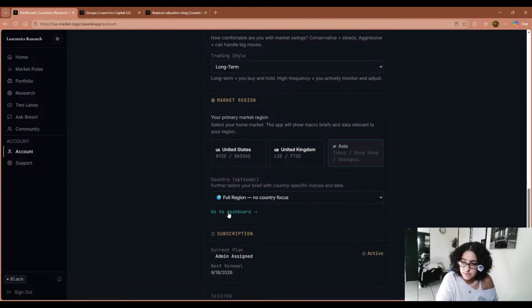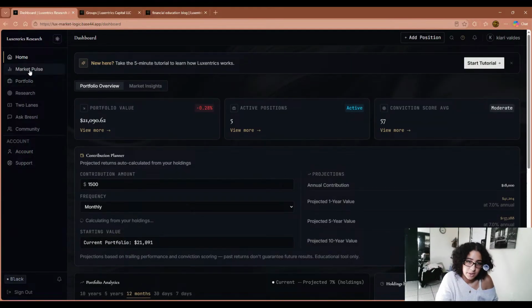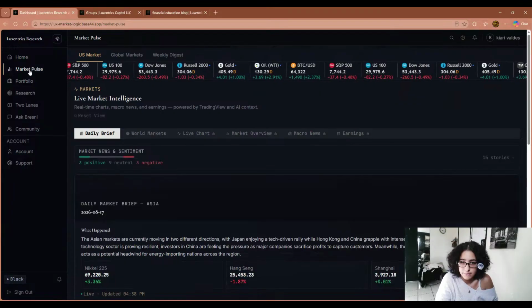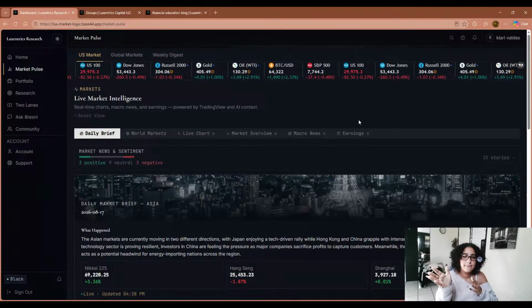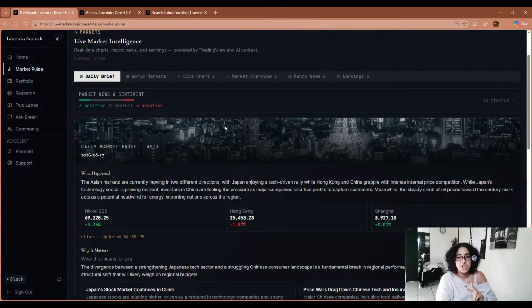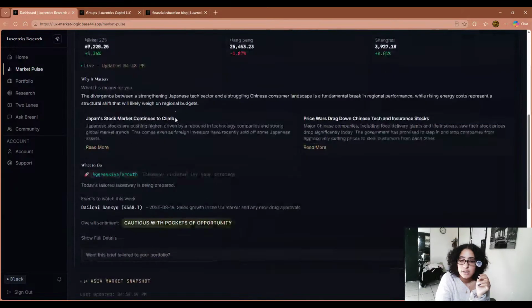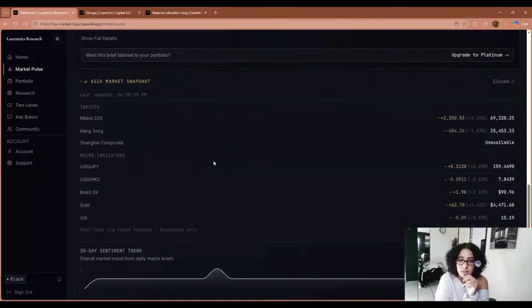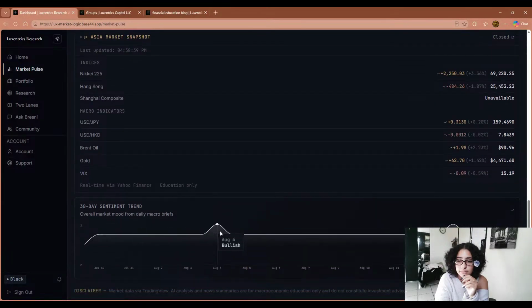Go to dashboard. Of course, let it load and let it do its thing. Not dashboard, I forgot. Market pulse or market insights, whatever you like. Boom. Asia. The Asian markets are currently moving in two different directions, with Japan enjoying the tech-driven rally while Hong Kong and China grapple with the intense internal price competition. What to watch for? Cautious with pockets of opportunity. Why it matters. Asian markets. Bullish, cautious, bullish, cautious.